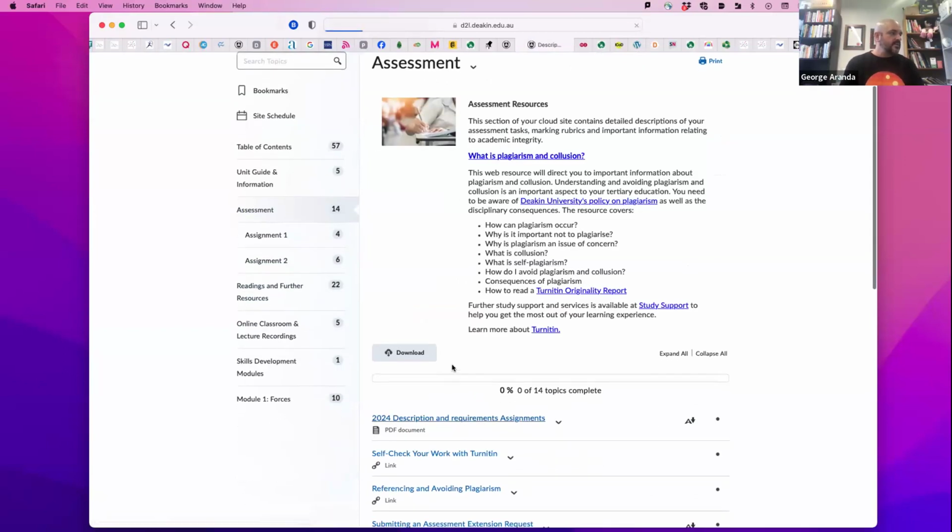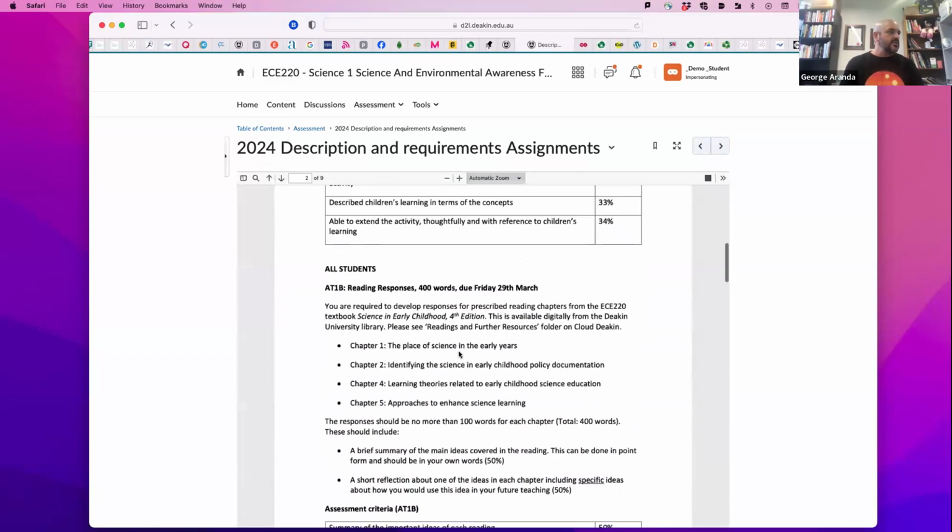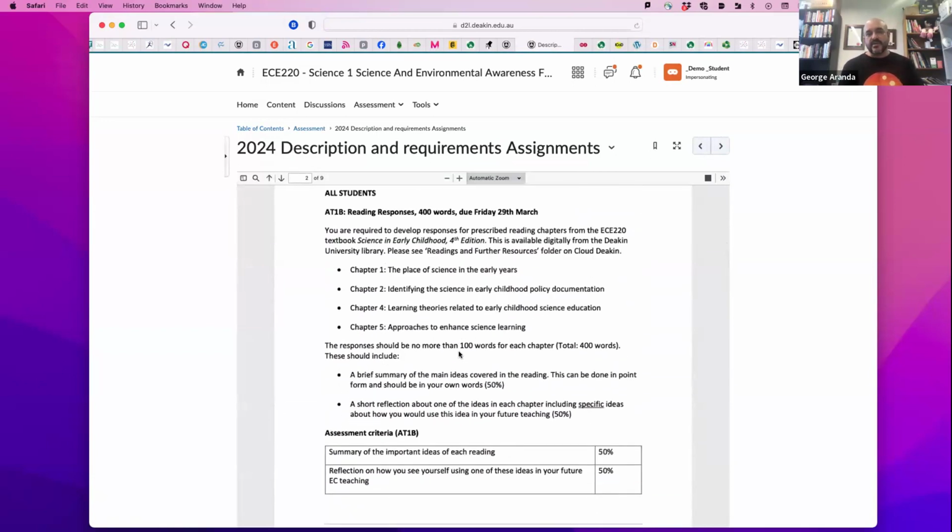We go back to the assessment requirements. 1B is a super easy task. I'm always sad that I'm giving this as an assessment task because it's so simple. All you've got to do, 1B, is you literally just got to read chapters 1, 2, 4, and 5 from the textbook. These are the ones I would hope you would read anyway, because they're really important. It's a good foundation for this unit.